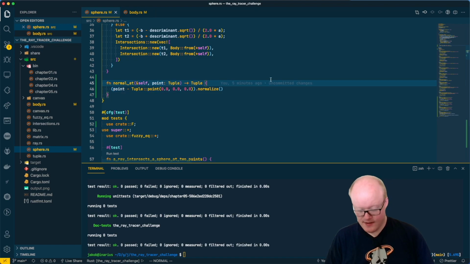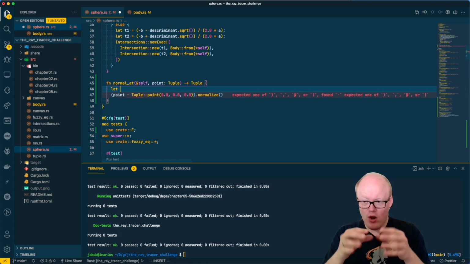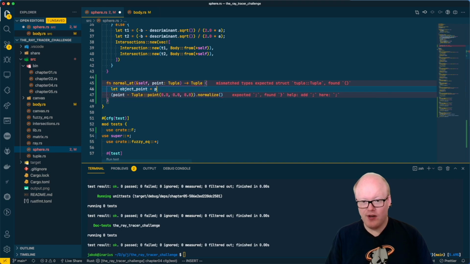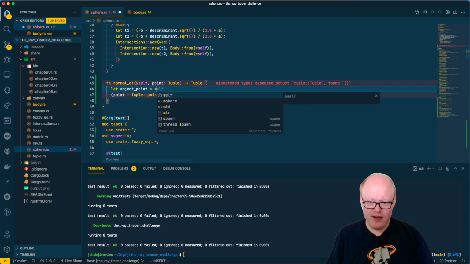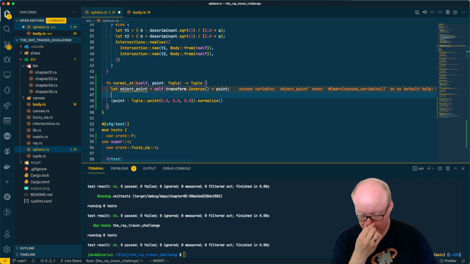So let's start with that. First of all, we need to convert our point, which is the world point, into the point which is in our object space. So let's call this object point. Now we are using the inverse of our transformation matrix, so self transform inverse, and multiplying this with our point. So now we have our object point.